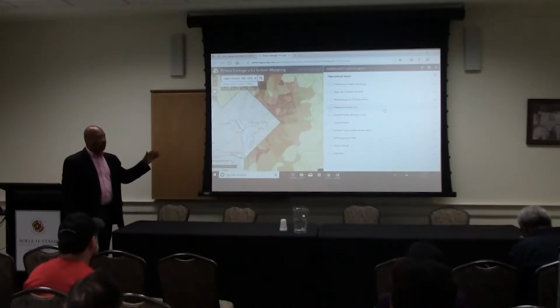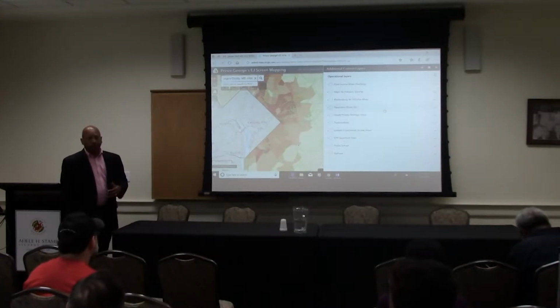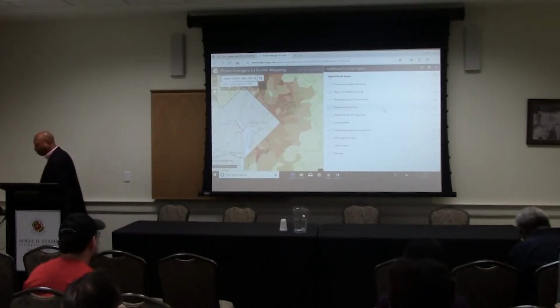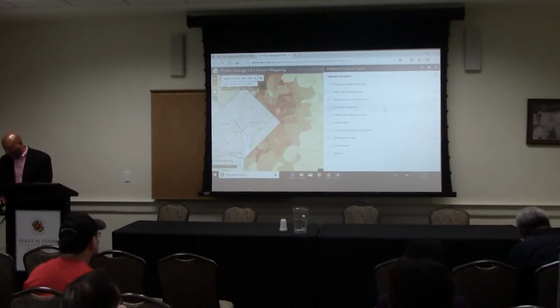So to this point, all you have seen are scores. For some of you, you may be more interested in being able to map out the actual facilities. You want to map out the points, the latitude, longitude coordinates of facilities that are in your community. So here are some of those additional layers. So we have point source water discharge.